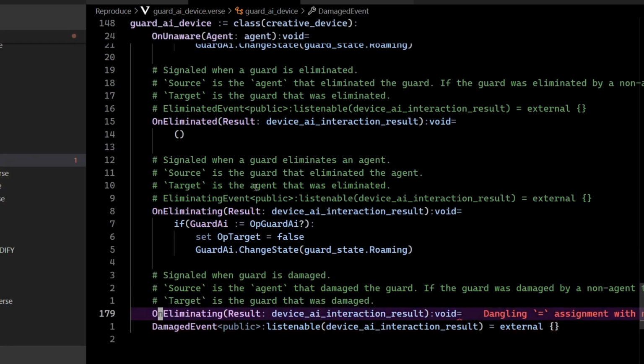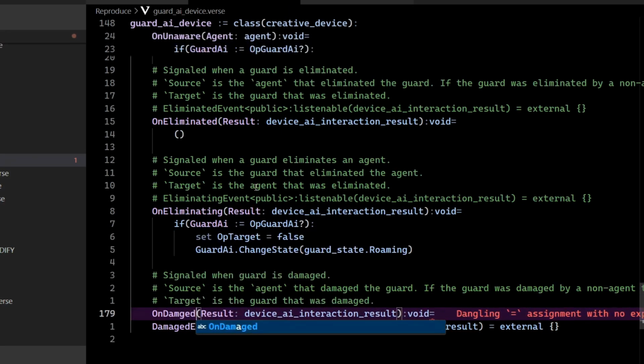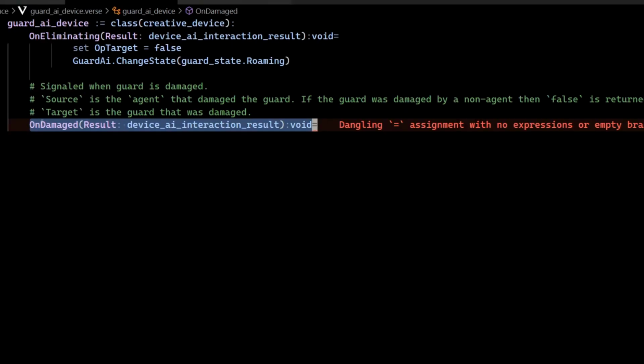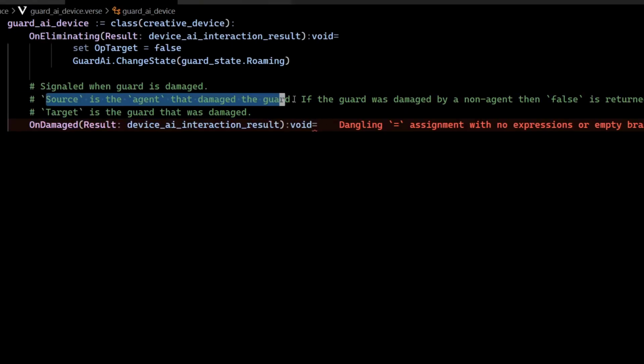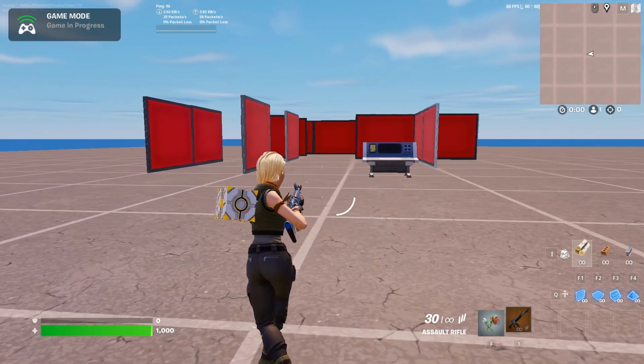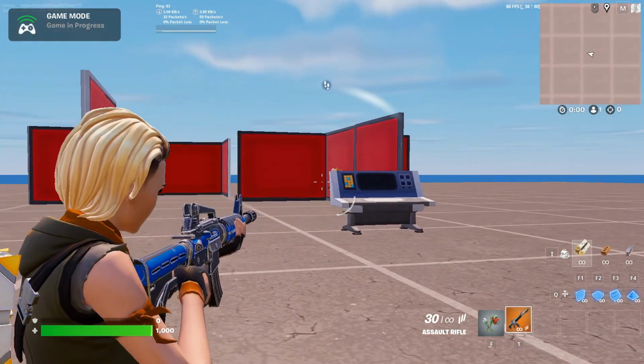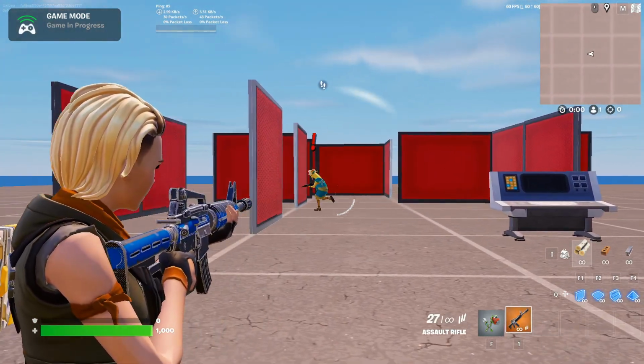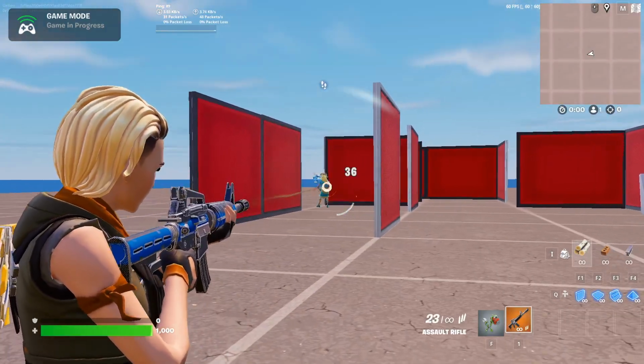So, what happens when the guard gets shot? This function will be called. Based on the comment above, the source is us, the player, and the target is the guard. As usual, we'll grab our guard AI first. Now, in this situation, when the guard is roaming and gets shot, the best thing we can do is switch them to the chasing state immediately.